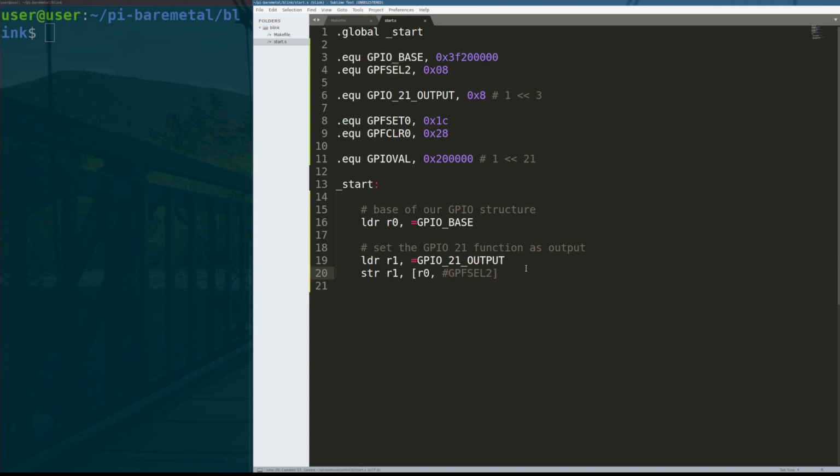For those of you that are new to ARM assembly, the syntax of that instruction is store the value in R1 to the address stored by R0 offset by some number. So that ends up turning into store into the GPIO base plus the offset 8, the value 8. After this line of code executes, pin 21 is set as an output pin on the Raspberry Pi.